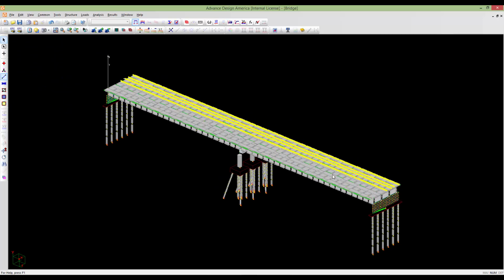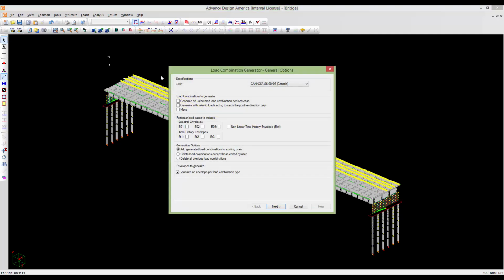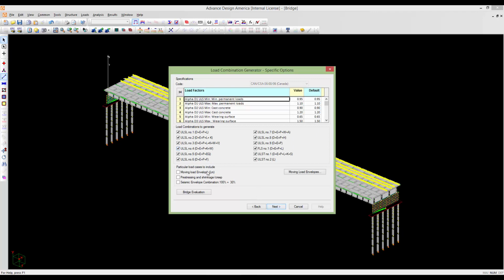The next stage is using the load combination generator to generate the design load combinations. So if you remember, go to loads, load combinations, generator. STX code is okay. We don't have seismic yet. We will add the new ones to the previous ones. We need envelopes, yeah, next. So here put the check mark for moving load envelope. And we don't have prestressing or seismic, so we will leave them blank.